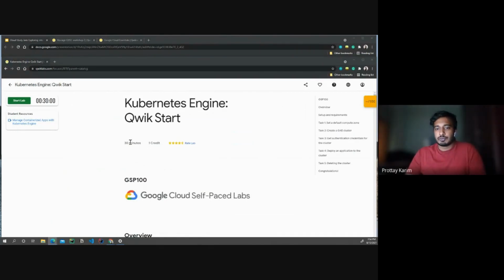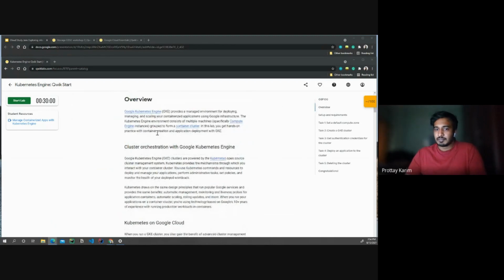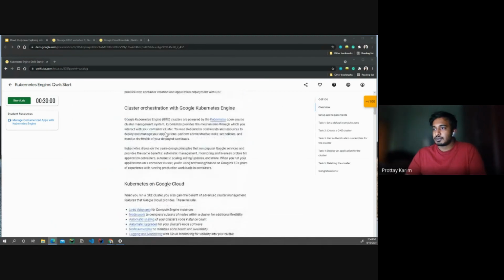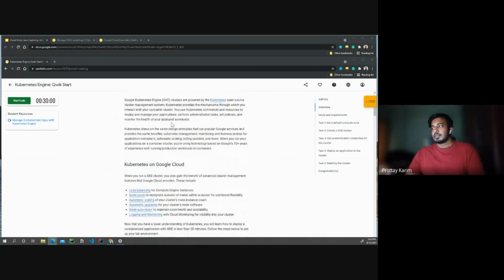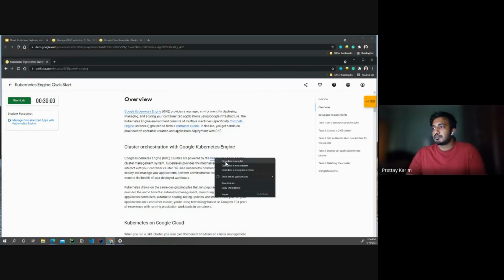Okay, so let's go ahead. Especially when you're using a framework with the different versions. Overview, cluster orchestration, and let's go ahead and start this lab. This lab actually has a lot of reading in the beginning. Take a look at this.